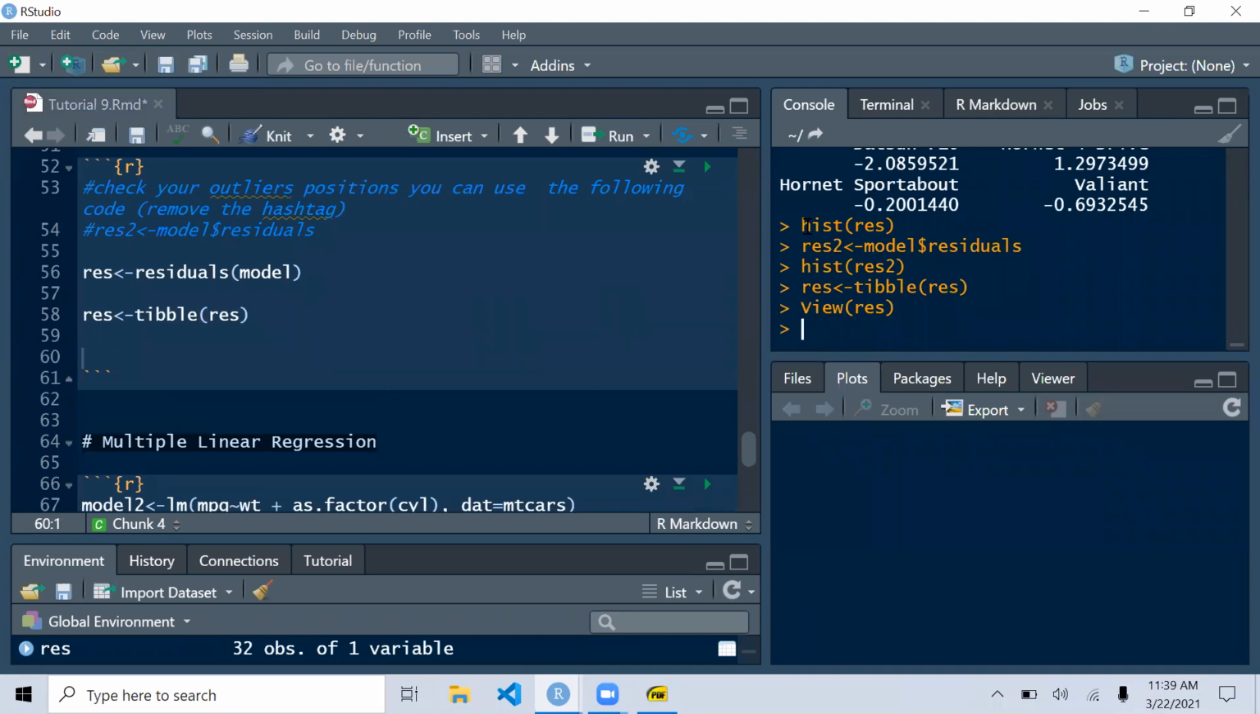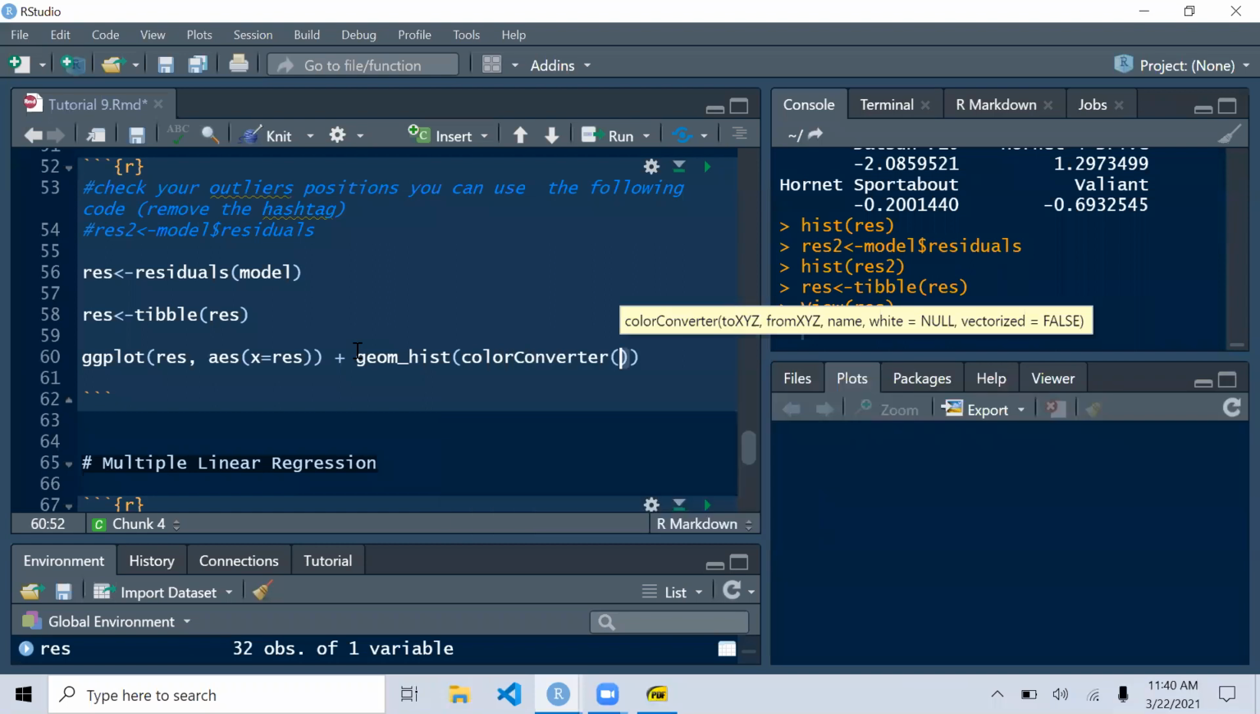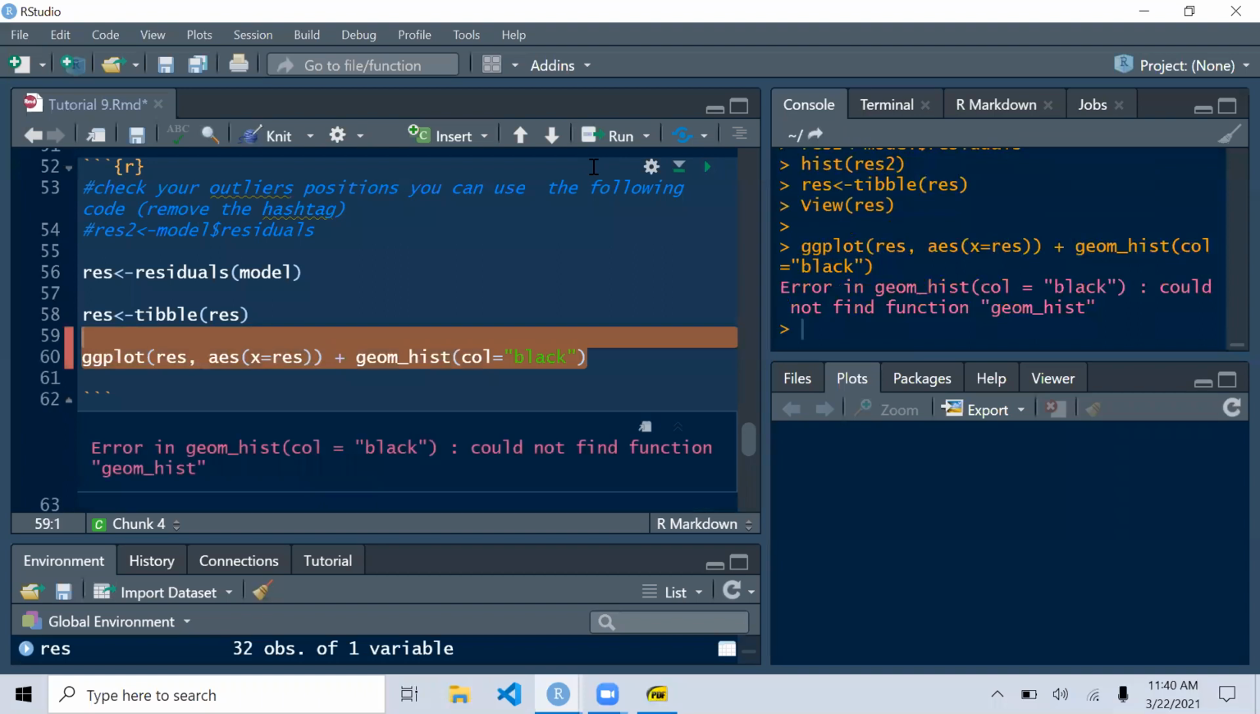I'm not going to encourage you guys to use hist, right? That was me being a bit lazy. But you know that if you want to use ggplot, you have to feed it a data frame, which is why I called it tibble, a residual, basically. So I'm going to make a ggplot of residual, where x is equal to res, and I'm going to do plus geom_hist, and I want to make it look nice. So let's say color equals, I think it's actually this. Let me just make sure this actually works. Oh, it's geom_histogram.